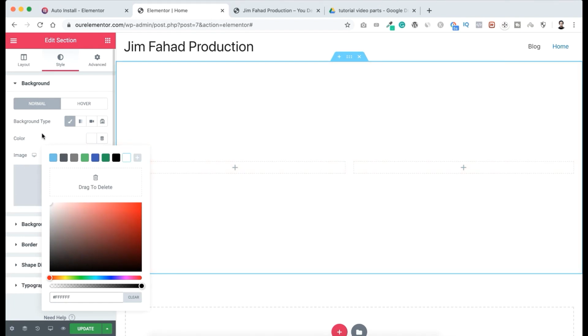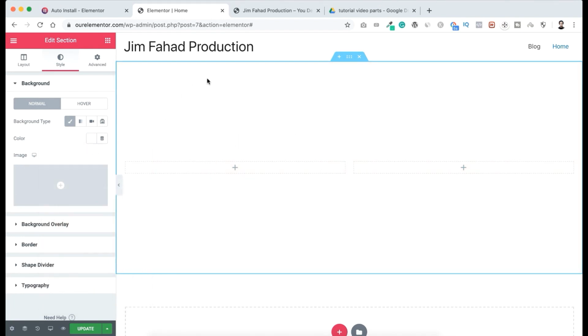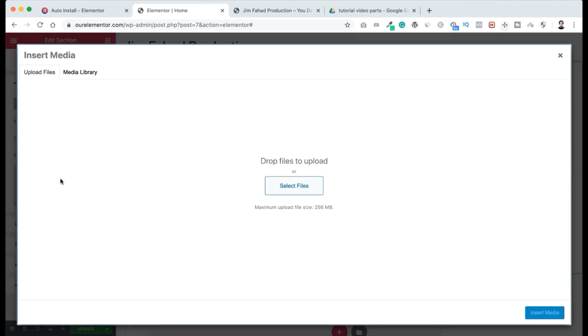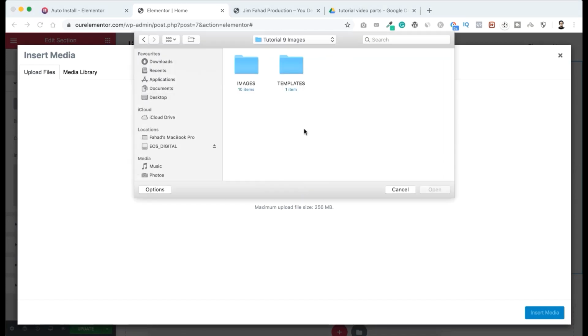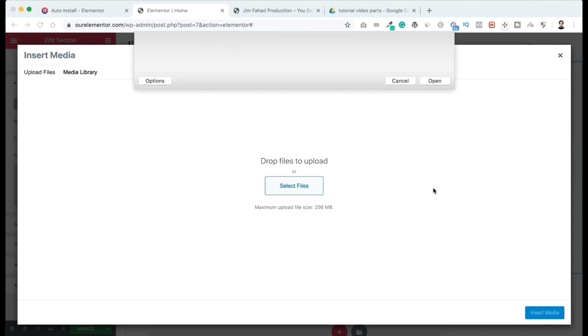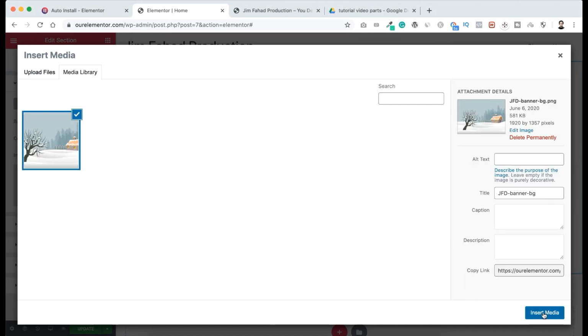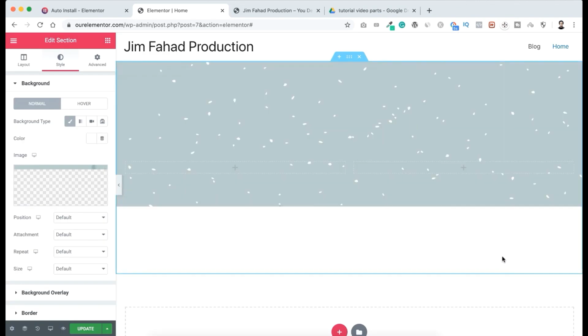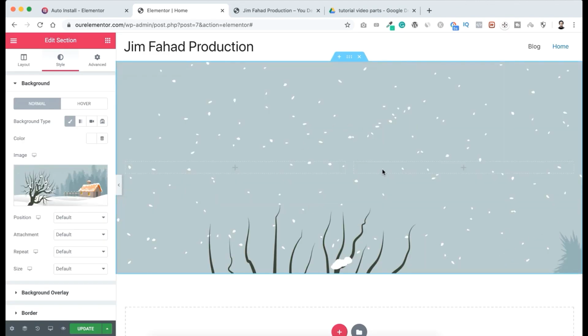Also if you wanna add a background image here, just click here on this background image, click here. Now from upload files, click on select files. Now from inside images folder, let's select this image, click on open. Now click on insert media. So here is our background image, but we cannot see it properly. We need to adjust its position.